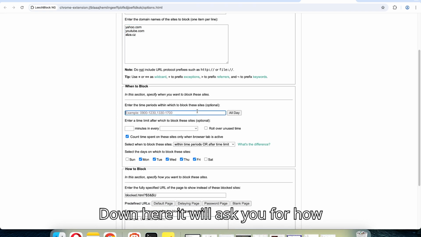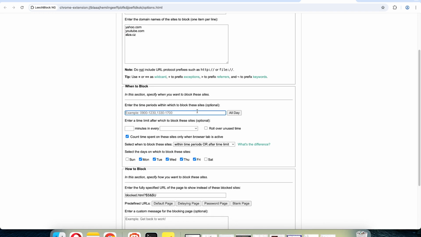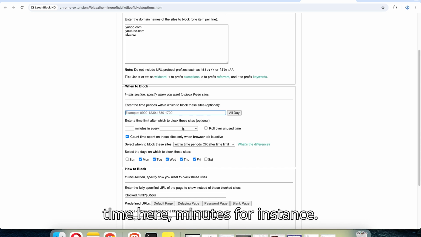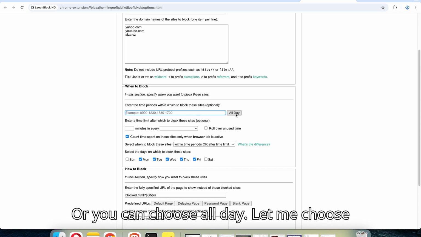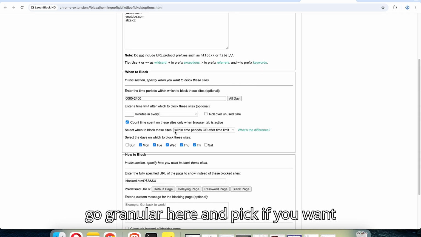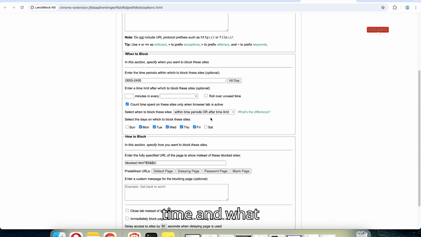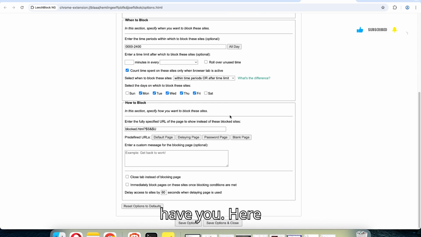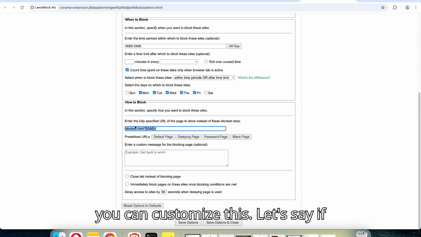Down here, it will ask you for how long you want the website to be blocked. You can choose custom time here, minutes for instance, or you can choose all day. Let me choose all day. Here you can go granular and pick if you want it to be set for particular days or time and what have you. Here you can customize this.